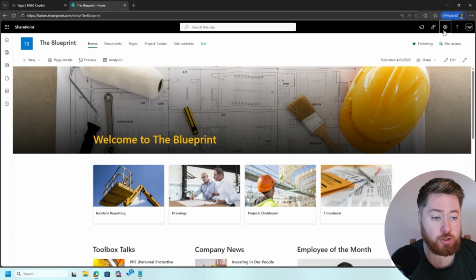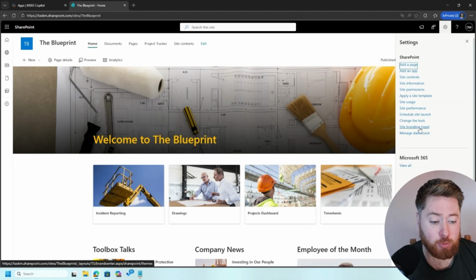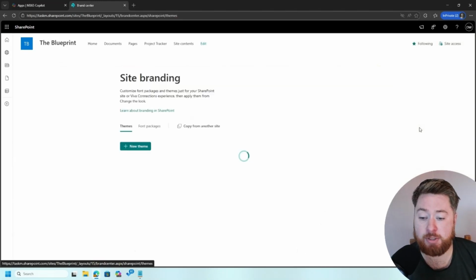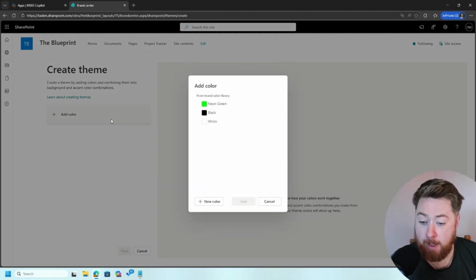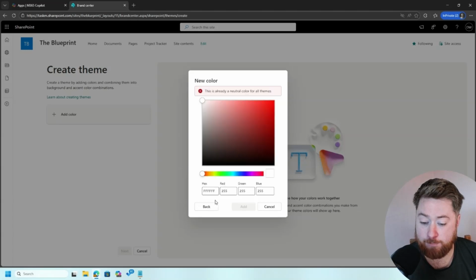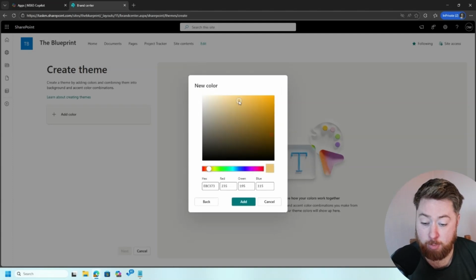So let's jump in and look at under the cog, we've got the site branding area. If we select on that, this is going to allow us to create a color theme. We're going to say new theme, add color, and new color. We can either enter it or specify using this color picker what color we want to go with. I want quite a hot orange color. So something like this, potentially. Whoops, lost my mouse. Something like this, I quite like the look of. So I'm going to add that.